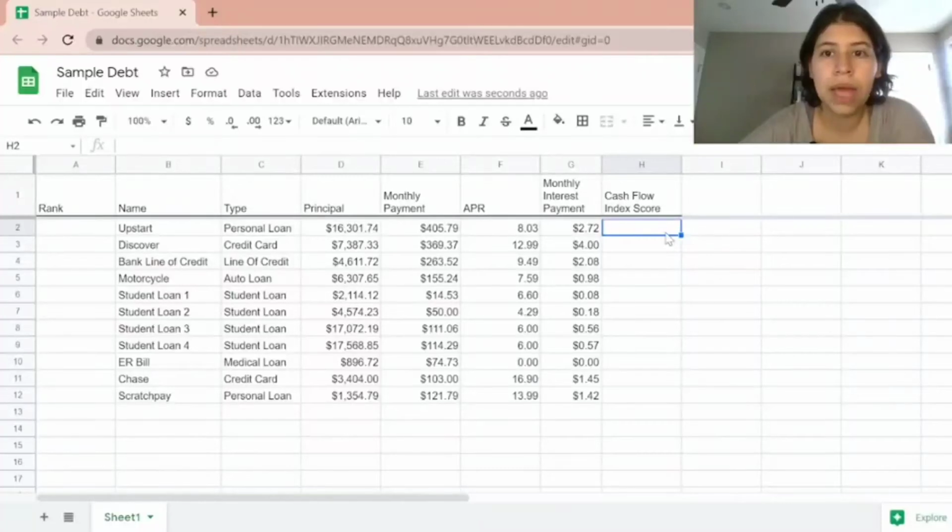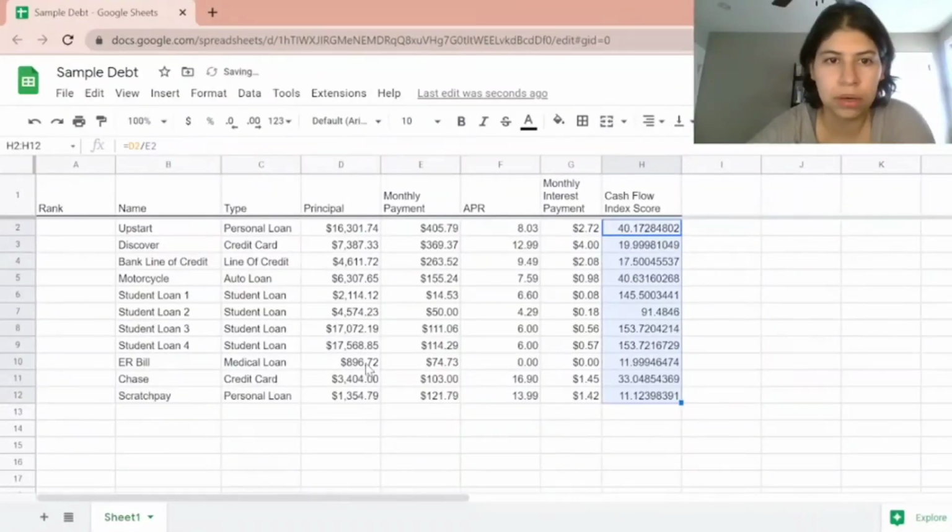All right, so the cash flow index score is the principal divided by the monthly payment. So right here, I'm going to do equals, select D2, divide, and then select monthly payment, which is E2, and then I hit enter. So that means the cash flow index is 40.17284802. To save myself some time, I'm just going to select that little cube and pull it down so it does the calculations for me across the board.